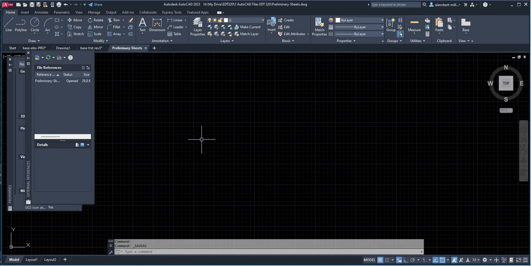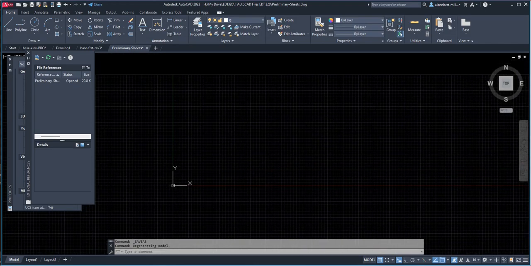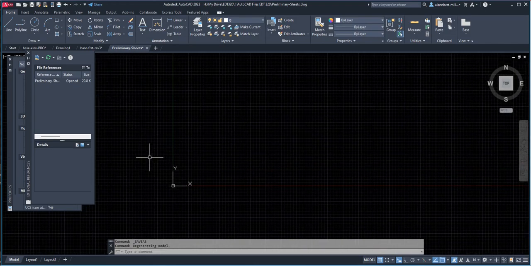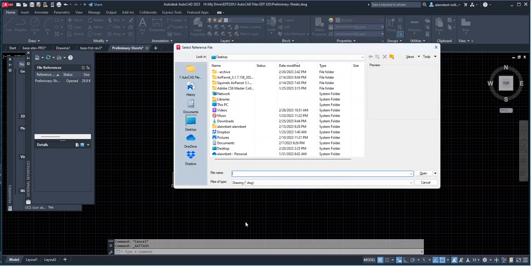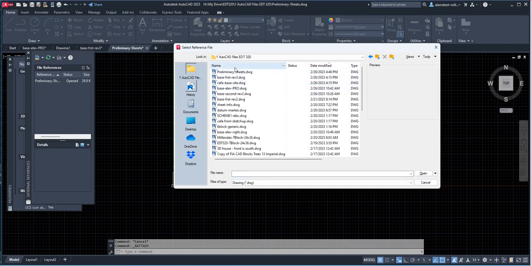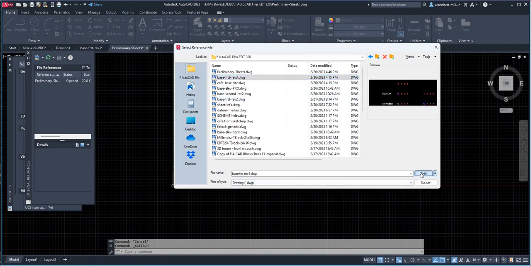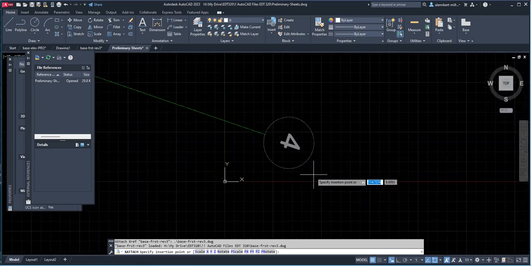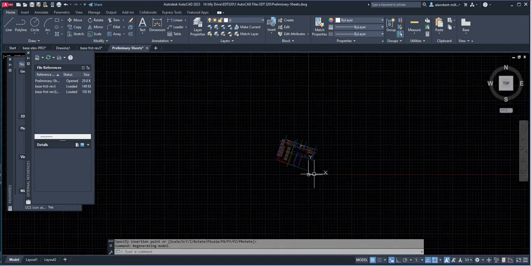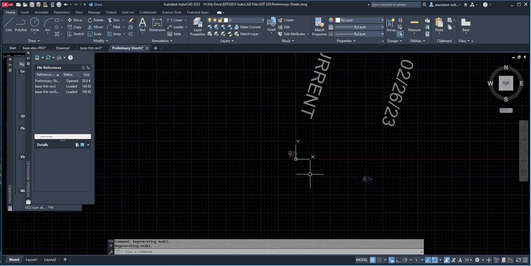What we're going to do on the base is insert via XREF our base first Rev 3. So we're going to attach a drawing file via XREF. Okay. And then we're going to go to wherever we saved that. And it's going to be base first Rev 3 here. And we're going to simply click open. And we'll click OK to put that anywhere on the screen. Okay, so everything is in there, and this is what we're looking at.